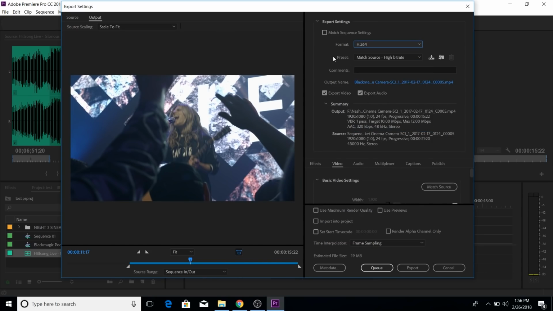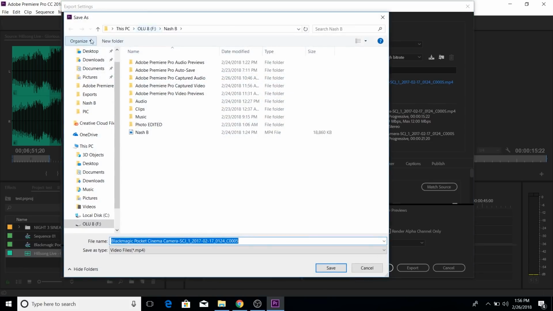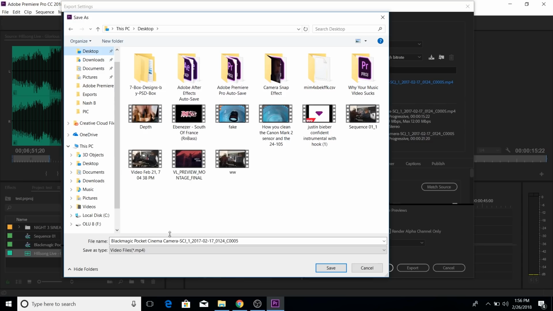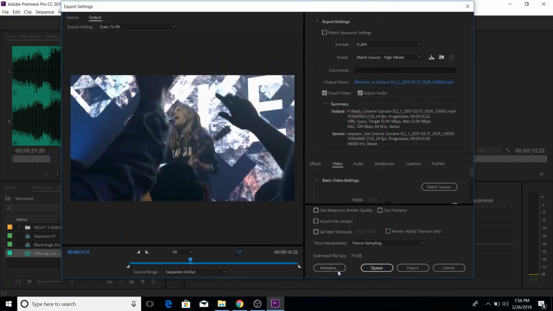And then after that, don't worry about preset. Then go to the output name. You're going to choose, let's just put it on our desktop for now. Don't ever do that usually. You want to organize your files on a hard drive, usually an external hard drive. We're going to name it test just because we're not that creative. We're going to go do save.